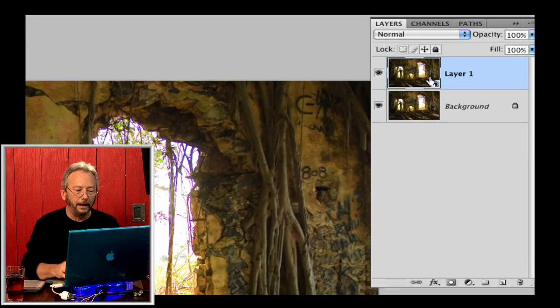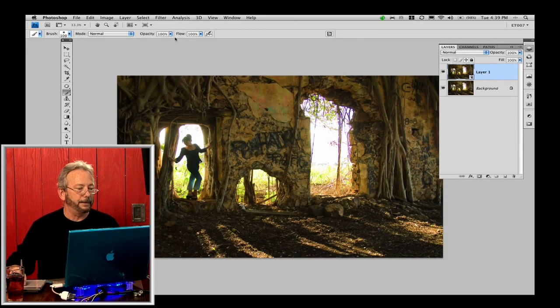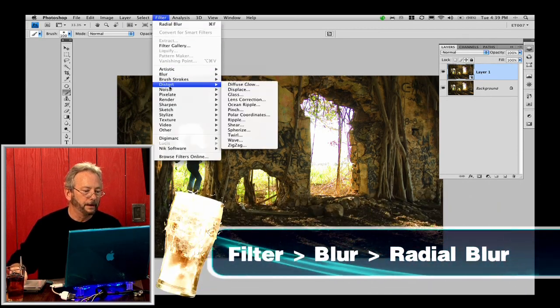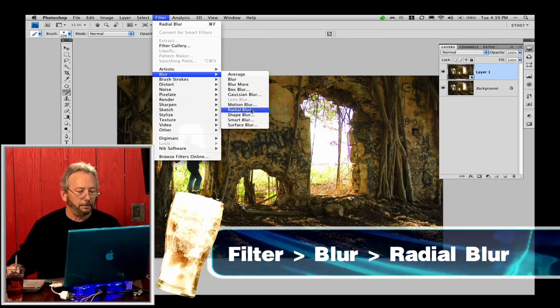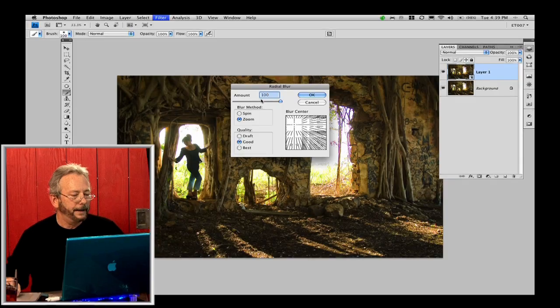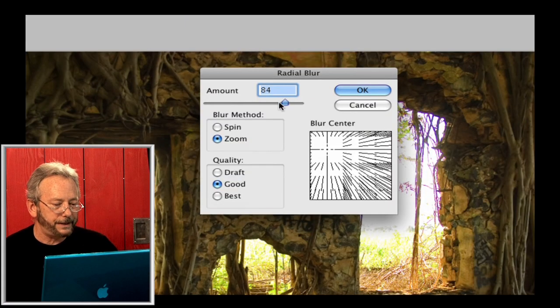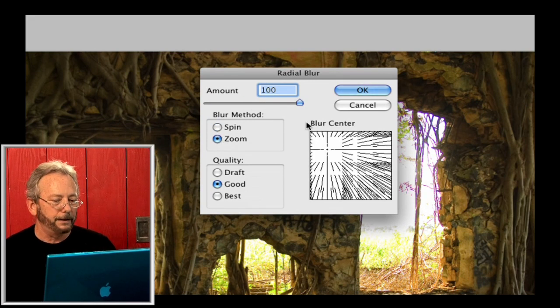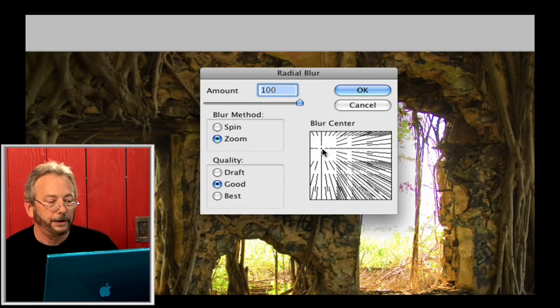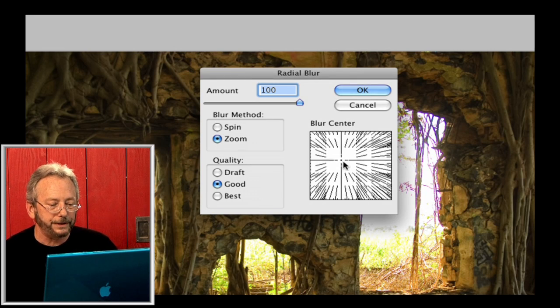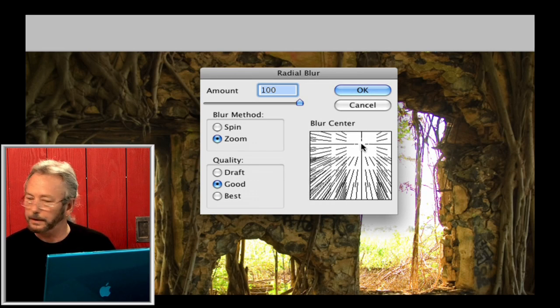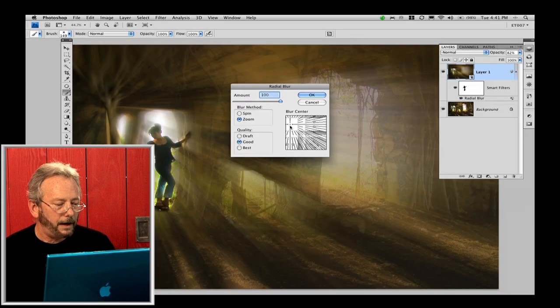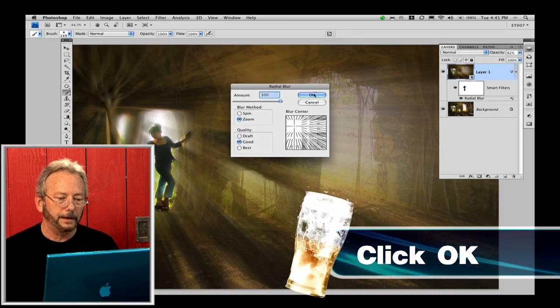What the zoom light is, is a zoom filter. As a matter of fact, it's under Filter, Blur, and it's called Radial Blur. I'm going to use the zoom option and take this all the way up to 100%. If you position your cursor inside the blur center, you can click and drag your mouse to reposition where the blur center is going to be. I'm going to try to get it right over the doorway with our model and just click OK.